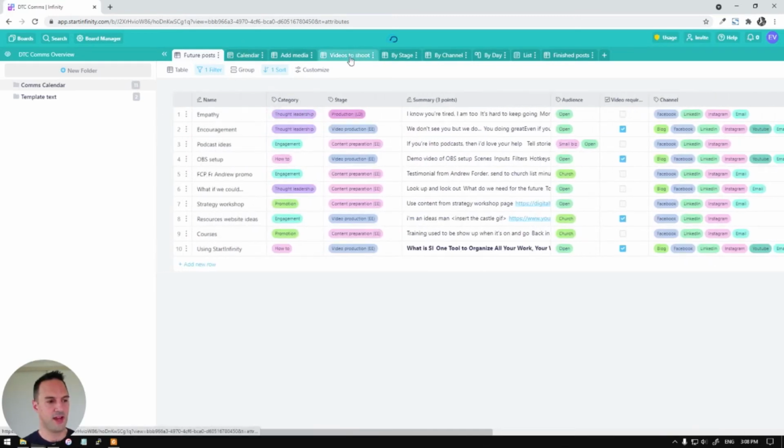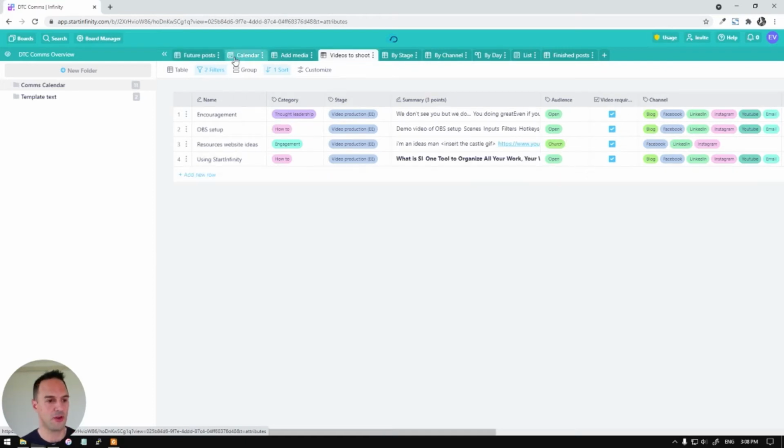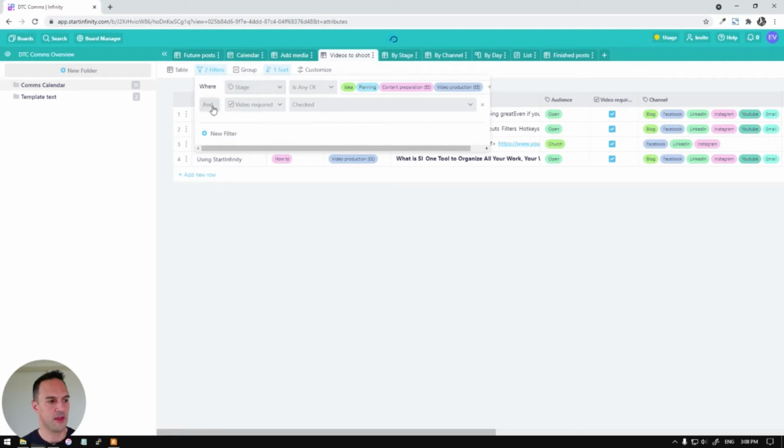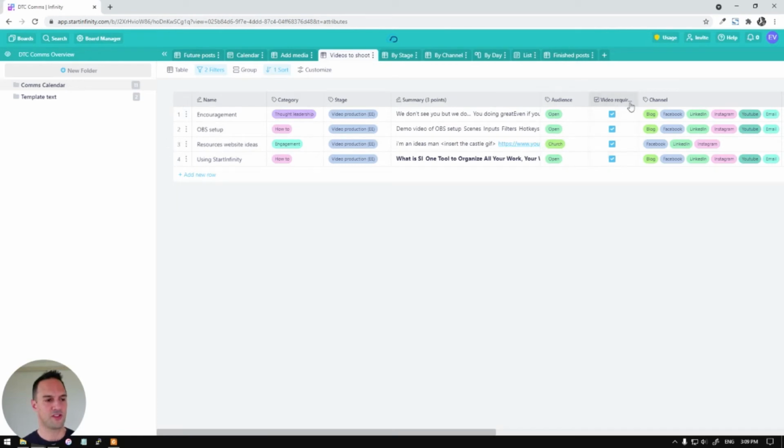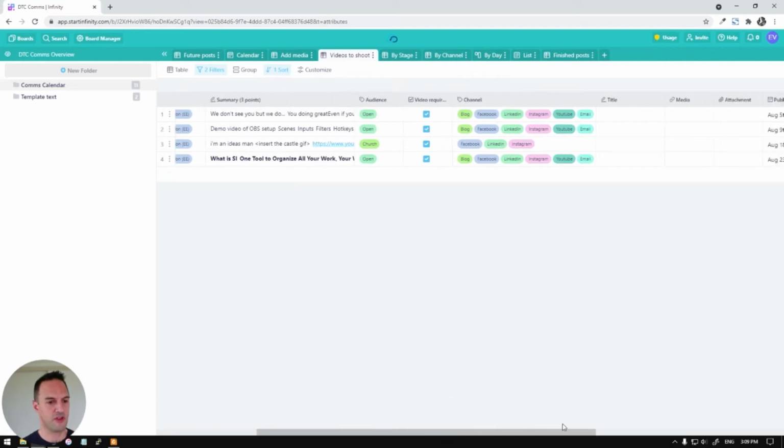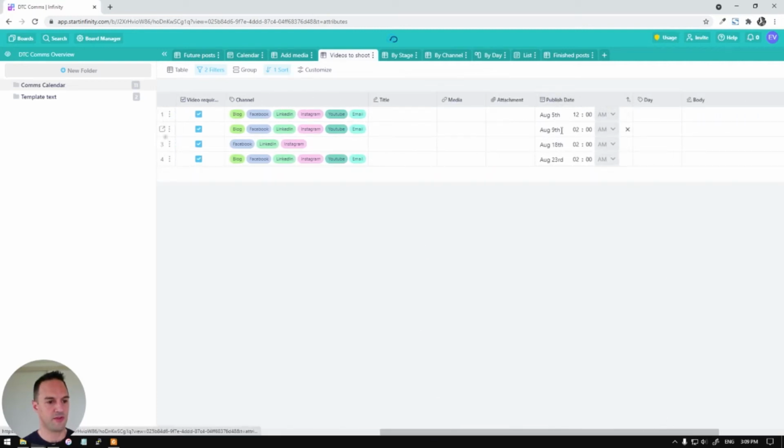Now, I've then created a view for videos to shoot, which filters to only display the posts that have video required on there as a checkbox, and that are still in the earliest stages of planning. So if I've already shot the video, then I don't want to see these videos that still require shooting. And then I'm also sorting this data by the publish date, so I can see which ones are most urgent and need to come first. So here is the order, 5th, 9th, 18th, and 23rd.